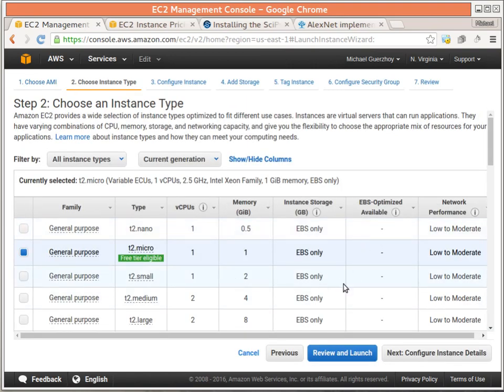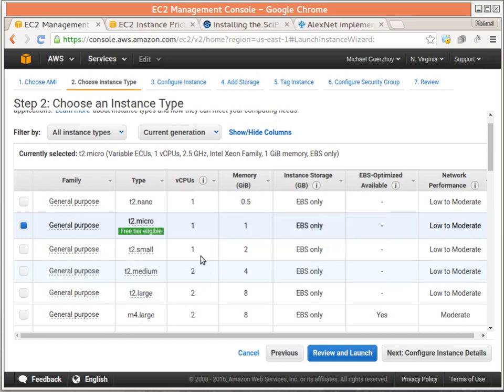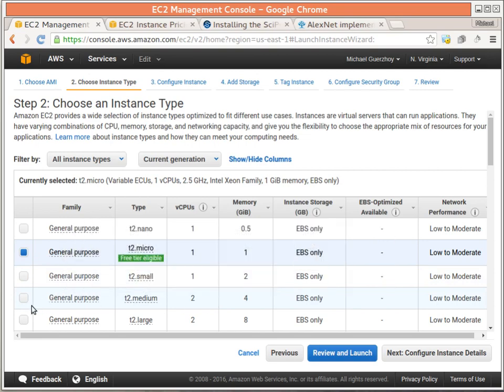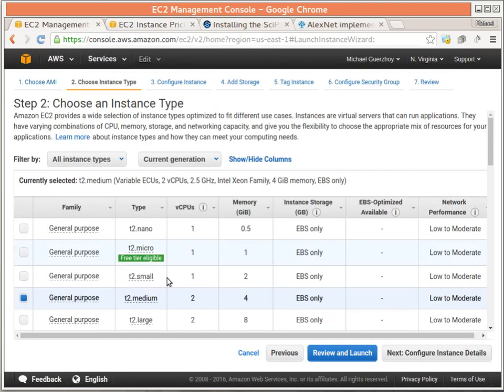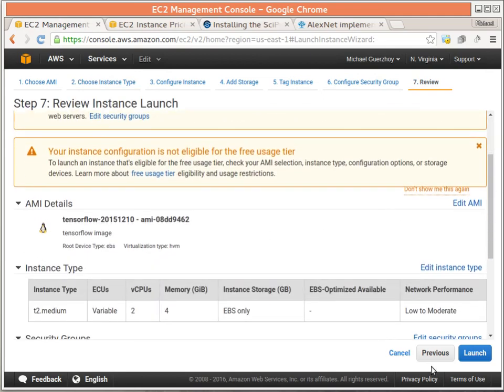And now I got to choose what to run it on, so what kind of instance. I'll run it on a T2 medium instance. Over here you have the different types of instances and the specs for them. T2 medium is this one, 5 cents an hour, 4 gigs of RAM, probably good enough for our purposes. So I'll say T2 medium and I'll say review and launch.